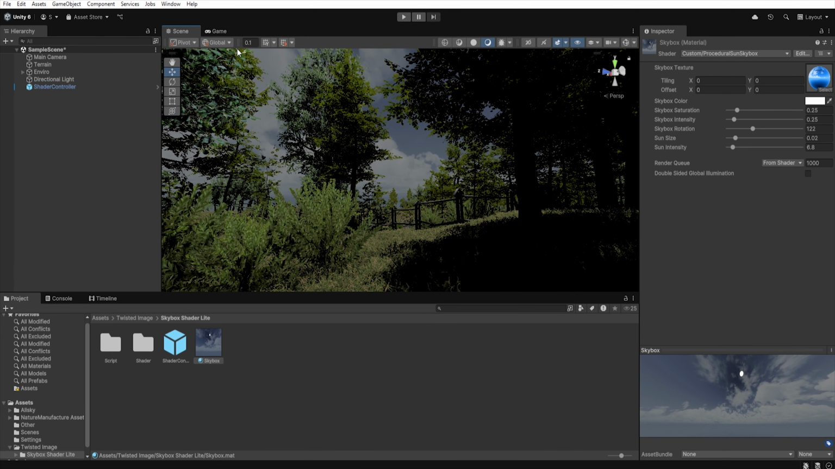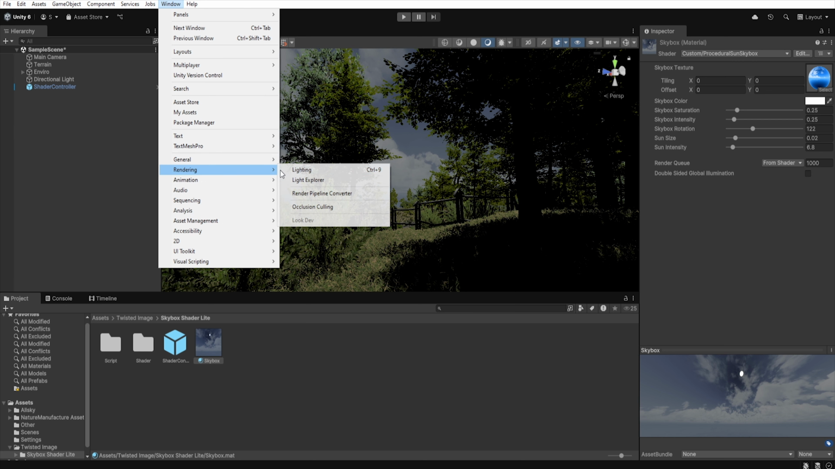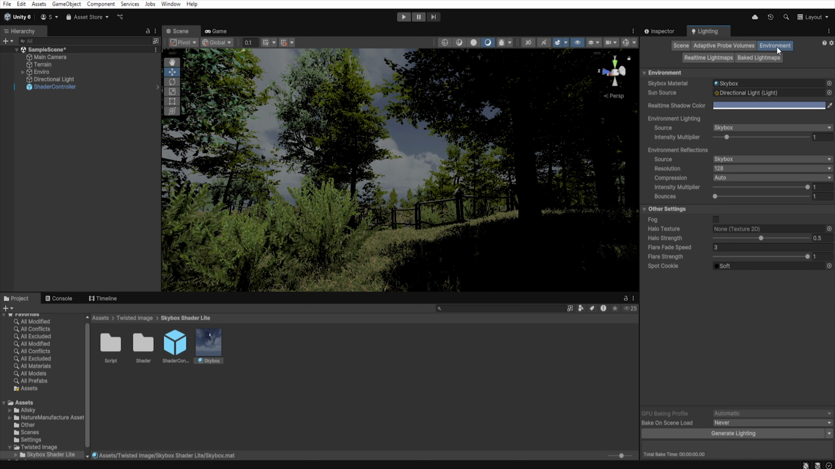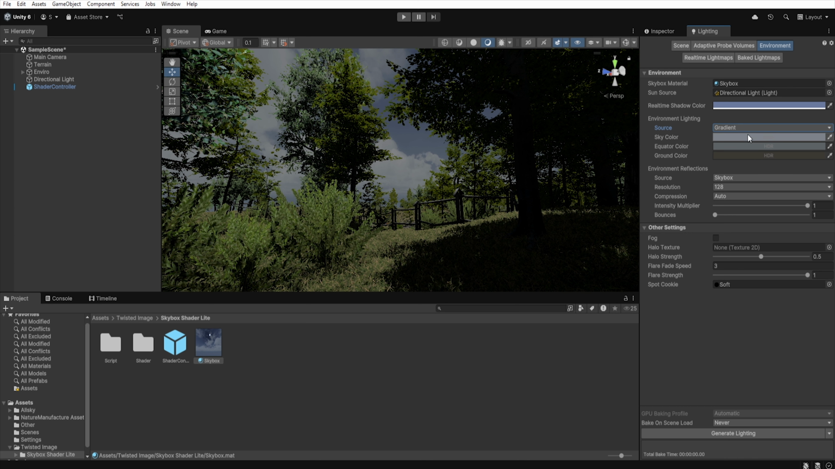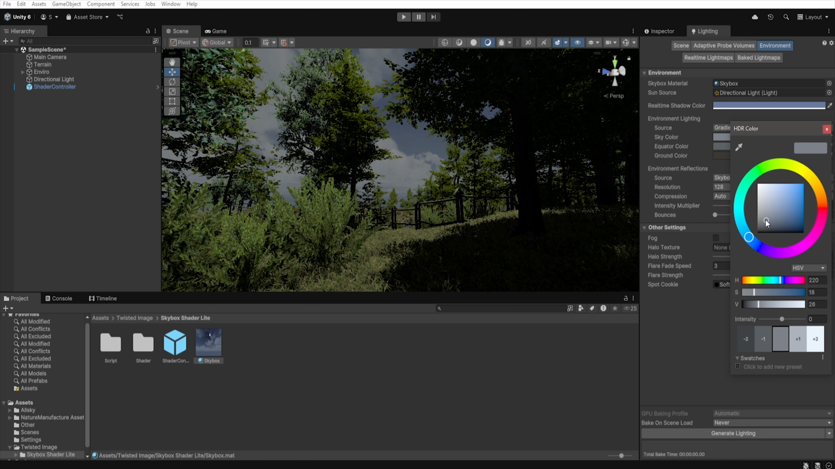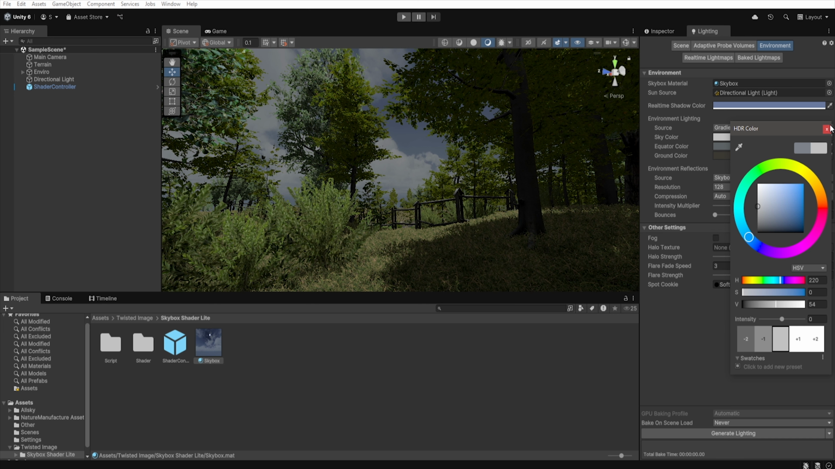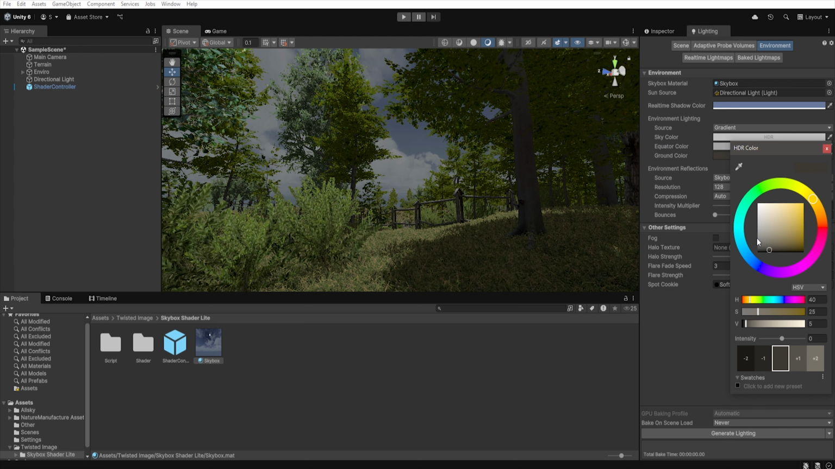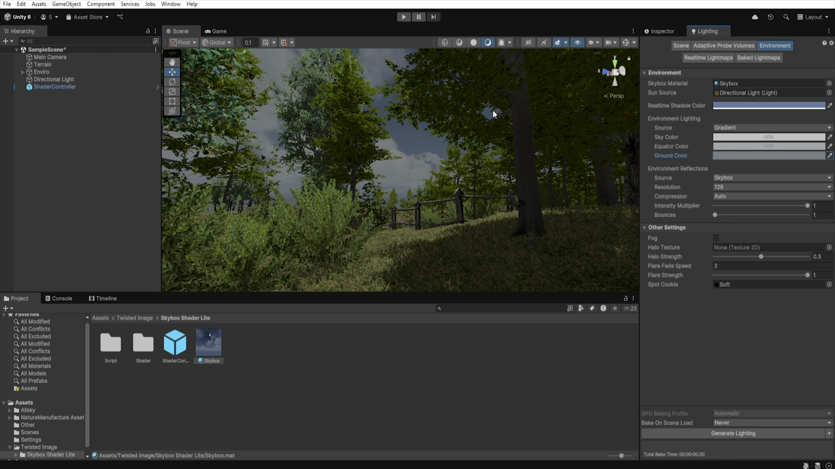To open the lighting window, go to Window, Rendering, Lighting. A new window will open, in which we can go to the Environment tab. Select the source and change it to Gradient. Unfortunately, in URP, we don't have the options for automatic exposure, so we will have to set the lighting in such a way that details are visible both in the shadows and in the sunlight. So let's set the sky color to light gray, the equator color to a slightly dark gray, and the ground color to gray.